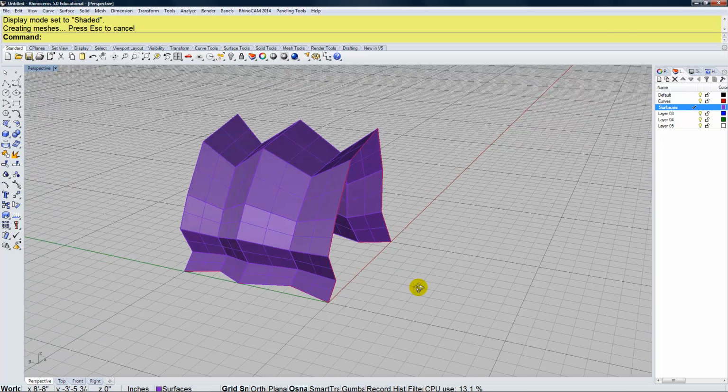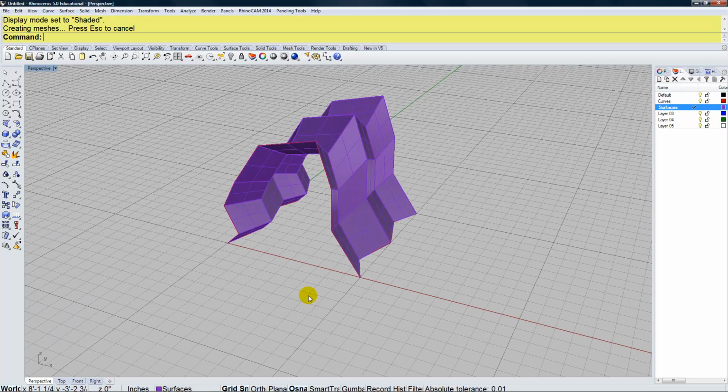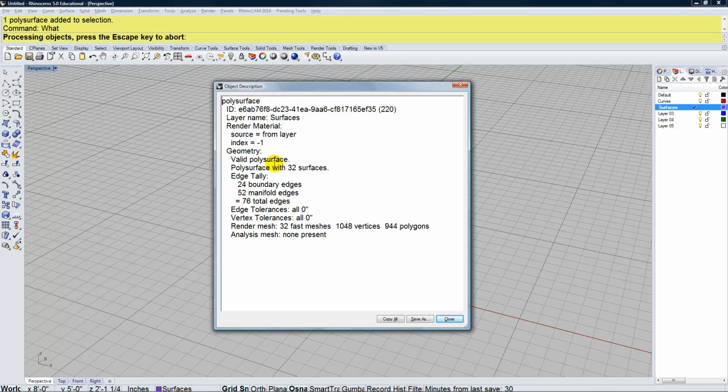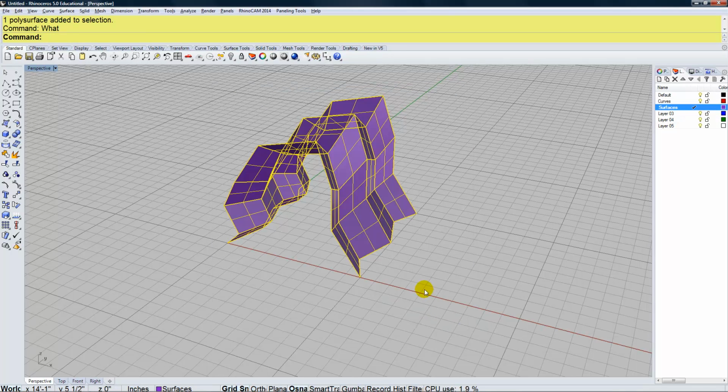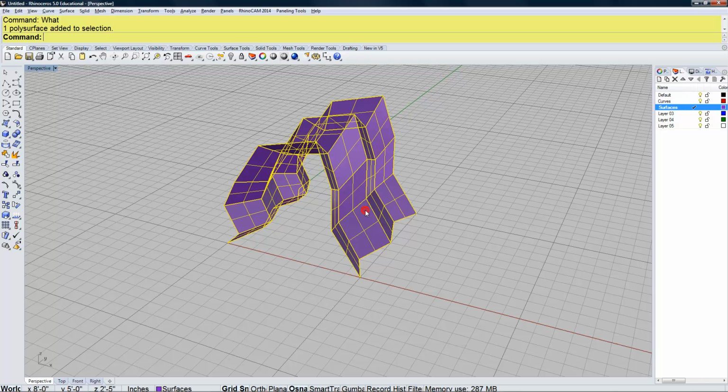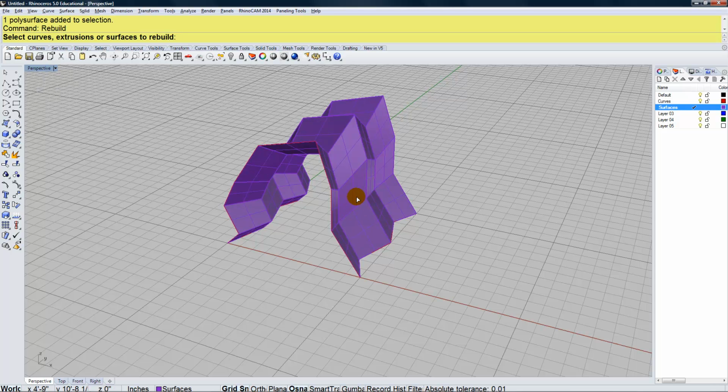Okay, so here is the section. What I don't like about this geometry, if I select it and I type in what, it is a poly surface, so it's made of several surfaces. So editing this surface can be problematic. For instance, if I want to rebuild it, because right now it's very faceted, but let's say I want to make it curved or a double curved surface. If I select it and type in rebuild, which would be the way that I would rebuild the surface to have curvature, and I hit enter, it doesn't recognize it as a surface because it is a poly surface.